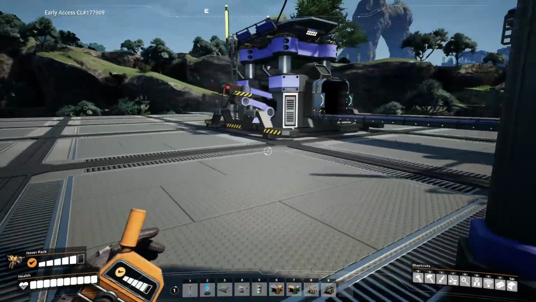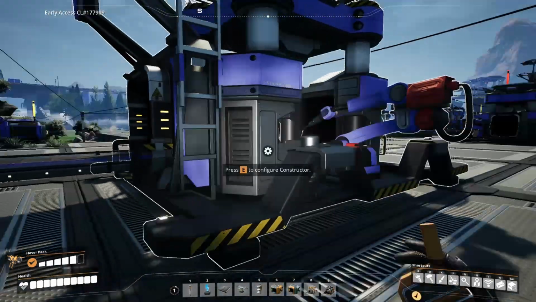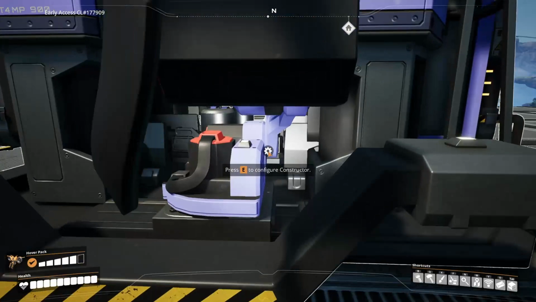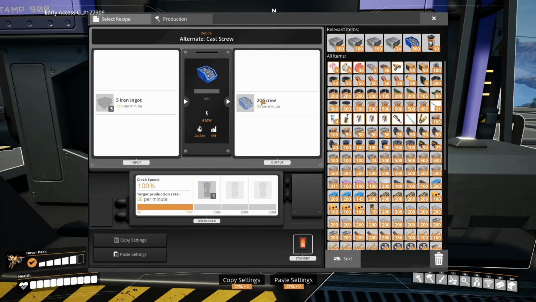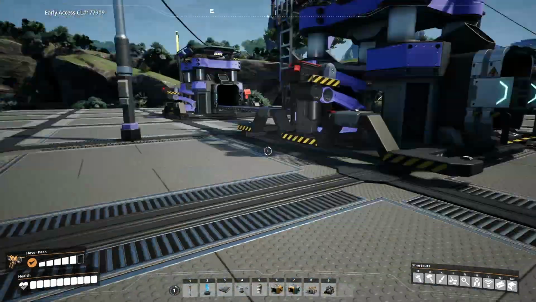The normal screw recipe, you need to turn iron ingots into iron rods and then feed those into making screws. It's 1-to-1 for an ingot to a rod and then 1-to-4 for the screws, but it's also 1-to-4 for the screws here. 50 divided by 12 and a half is 4. So the cast screw recipe is a great recipe.